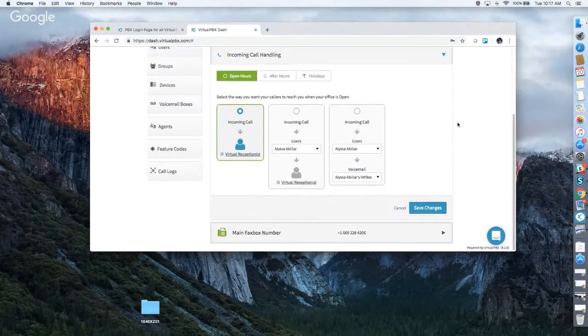Next up, we have incoming call handling. So this is how your main number's calls are being handled. First option, in the default, calls come into your virtual receptionist. This is a link, and it'll open up a little box.